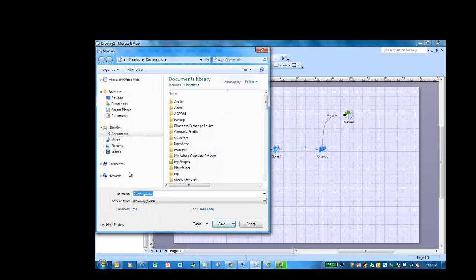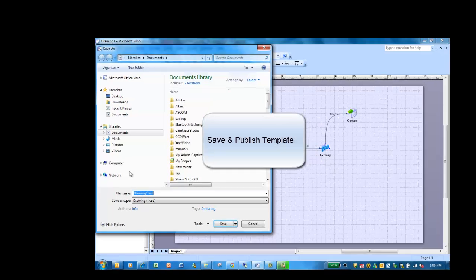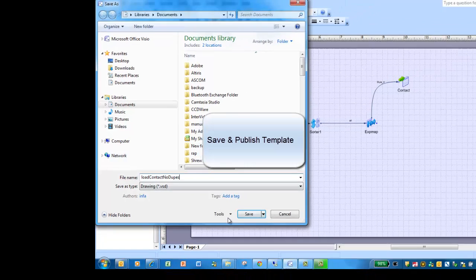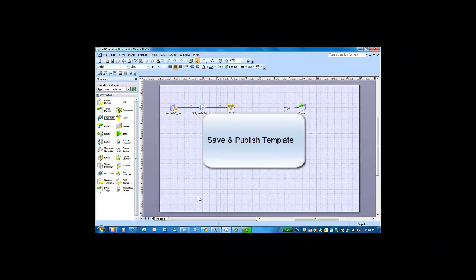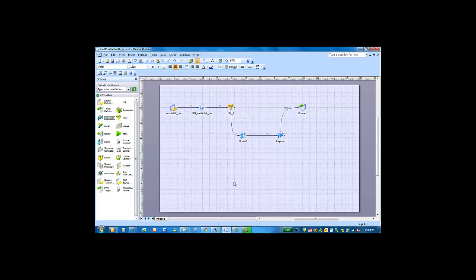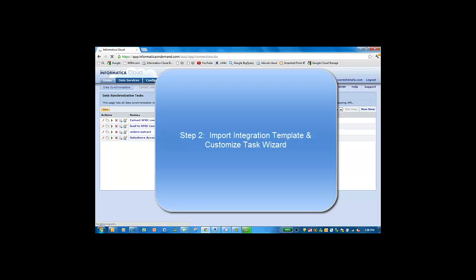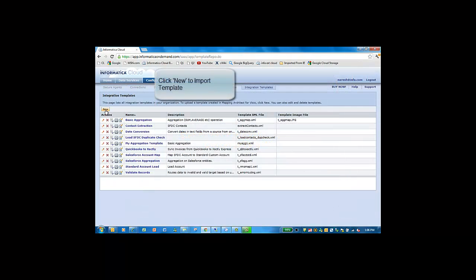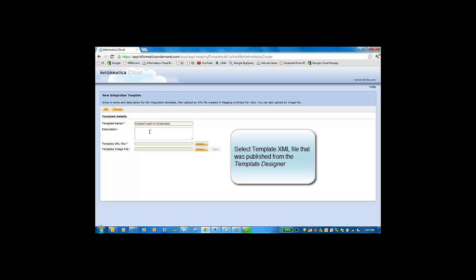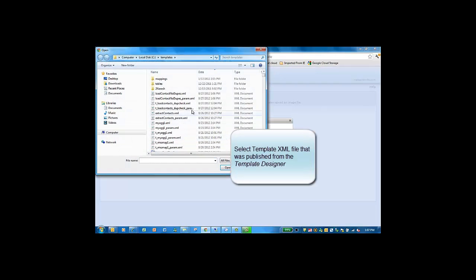And now let's save and publish the template. We'll give it a name. And then now we'll publish the template to an XML file. Next step is to import the integration template into Informatica Cloud and customize the task wizard. So we'll click the new button, give the template a name, and then we'll select the template XML file that we saved from Visio and import that in.